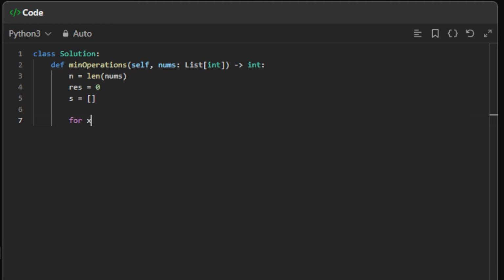And now we can say for every number in nums, while we have something in the stack and the last element is greater than the current number, given that we have a monotonically increasing stack, we pop the last element. Now, if the current number is 0, we can just continue because we are not using operations here.